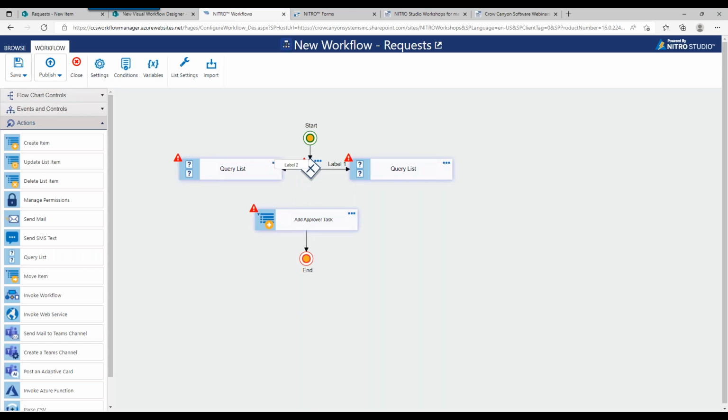Now one is going to be internal and one is going to be external. So I'm just going to label one internal, and I'm going to label one external.